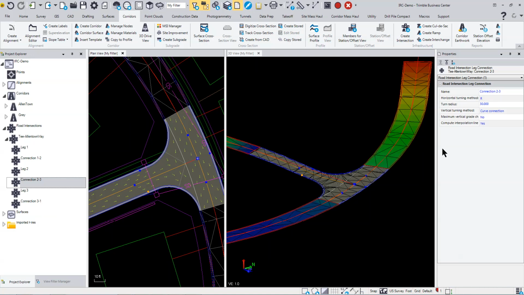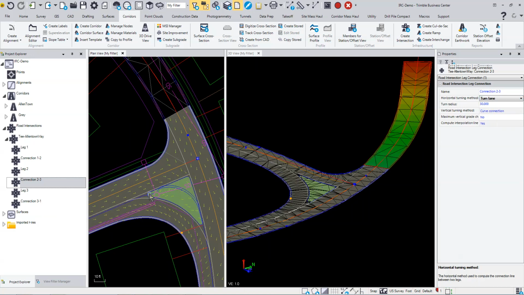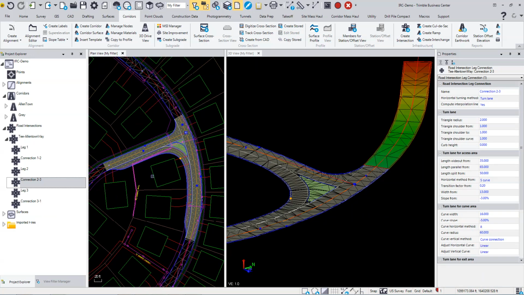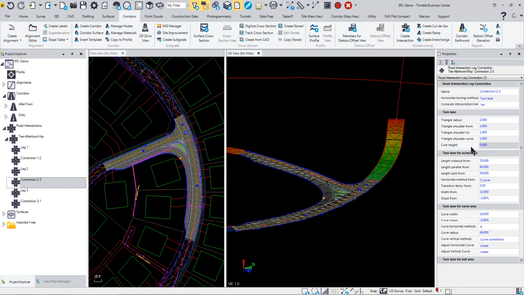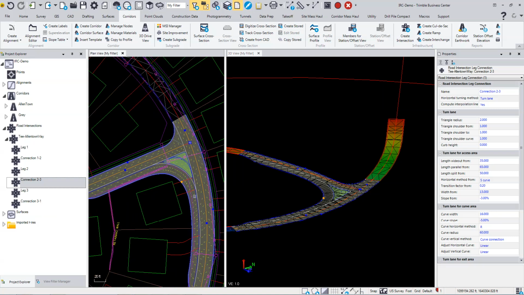Additionally, if you wanted to, you could actually come in and change this to be a turn lane. So maybe I want a turn lane on this particular section, and all the properties get adjusted accordingly. You can see here it has all the properties for the turn lane, the access area, the turn lane for the curve area. So you would go ahead and modify these properties to define that turn lane the way that you would like it defined.